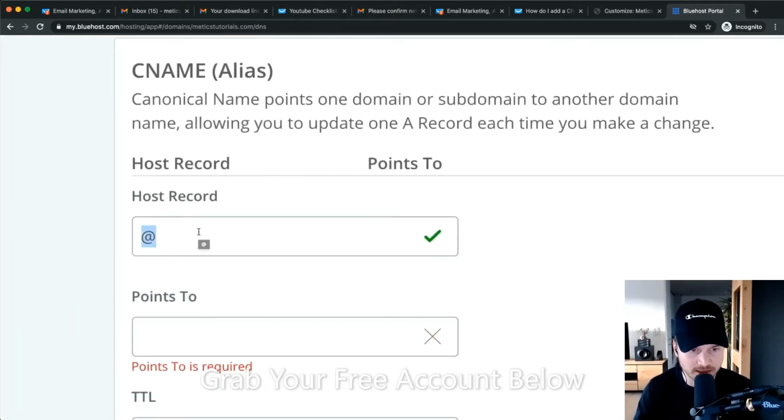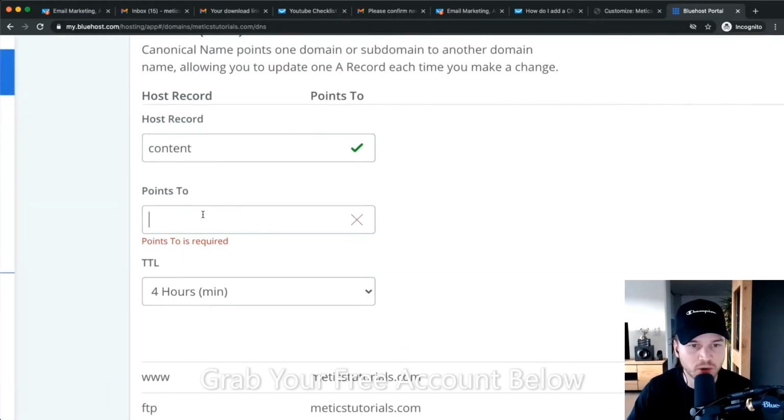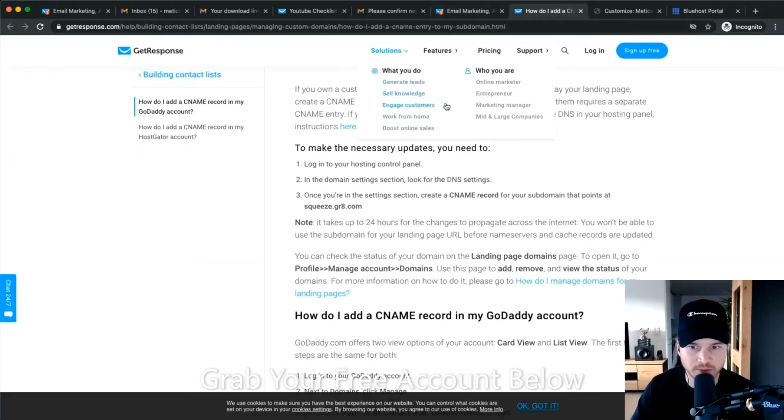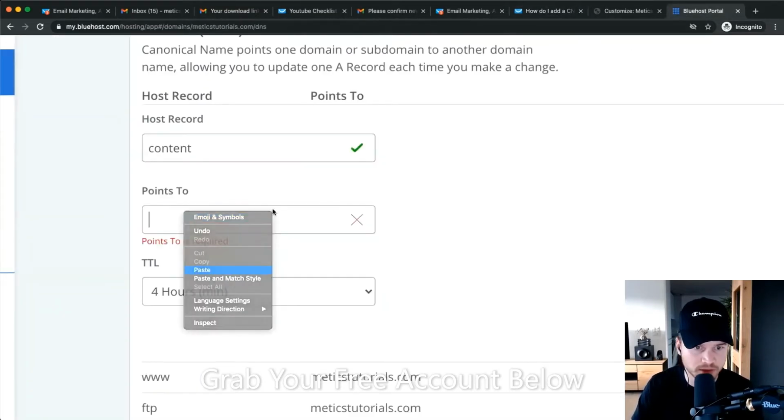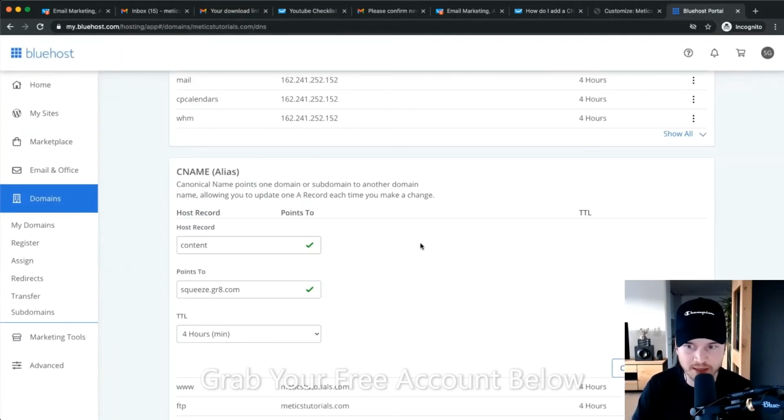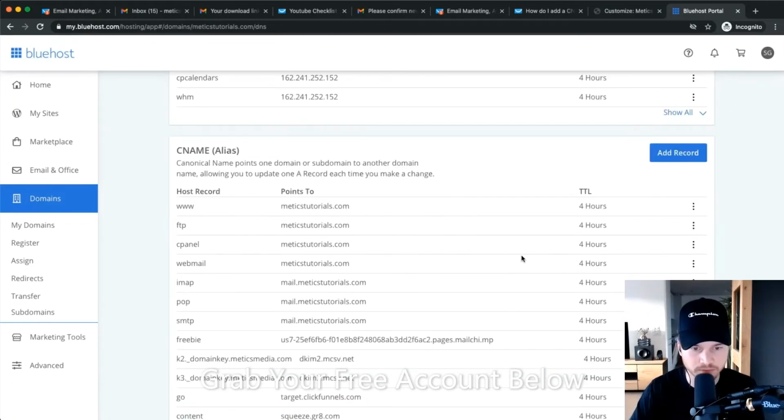And if it's only a subdomain, you just put in the first part of your subdomain, which in my case is content. So then it points to, and this part you find in the instructions of Getresponse. So it is squeeze.gr8.com. Just copy this part and put it into the points to box, and that's it. Now we have to click on save.